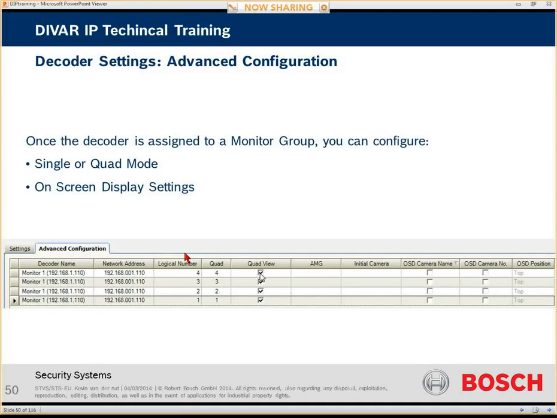of the monitor. And even in addition to that, I can include an on-screen display of the camera name and the camera number. And as soon as I make either of these two selections, you'll see that on the right hand side, the on-screen display position becomes available for me to select, and I can define top, bottom, etc. I can define the physical location on the monitor where this text will be displayed.